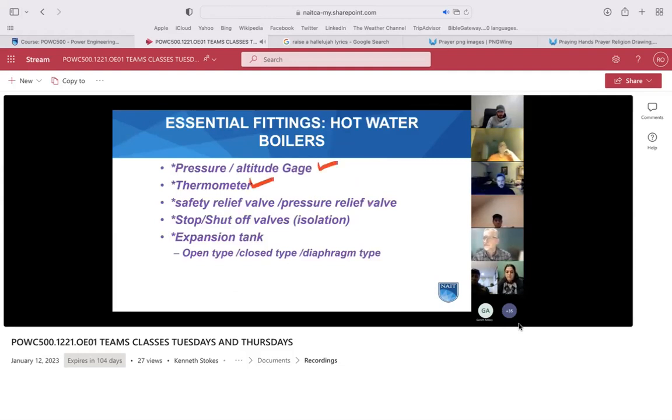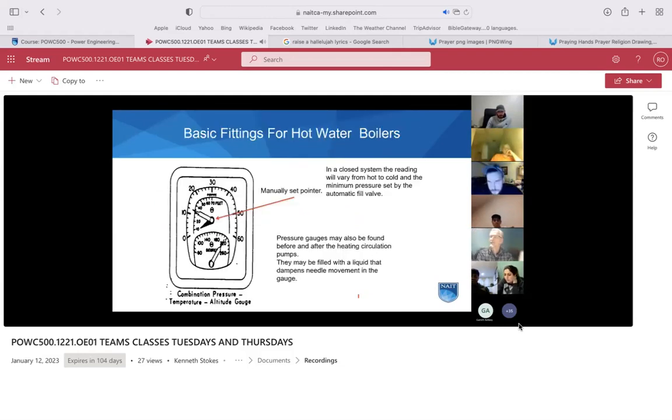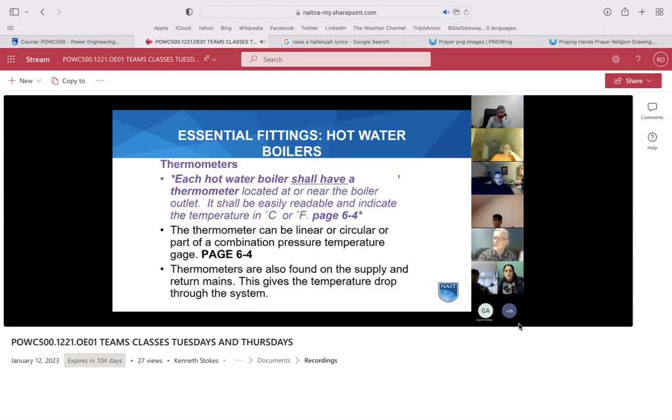Kind of a little review: pressure, altitude gauge, a thermometer, safety relief valve or pressure release valve, stop isolation valve, different kinds of expansion tanks, some controllers. Oh, this is not a controller, sorry. Looks complicated. It's just our altitude gauge. We set the pointer, and this one happens to have the temperature reading.